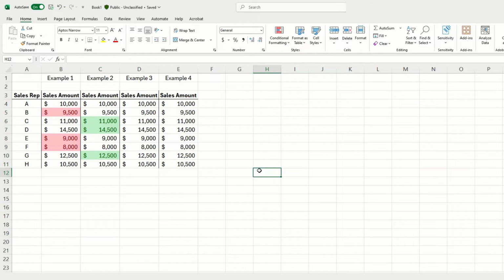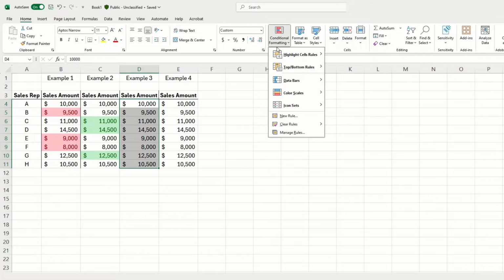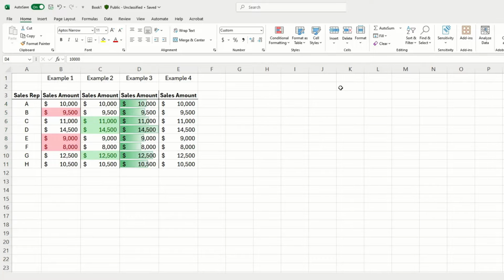You can also use data bars to visualize how each rep is performing relative to others. Select the column, go to Conditional Formatting, and choose Data Bars. Excel adds a horizontal bar inside each cell. The longer the bar, the higher the value.